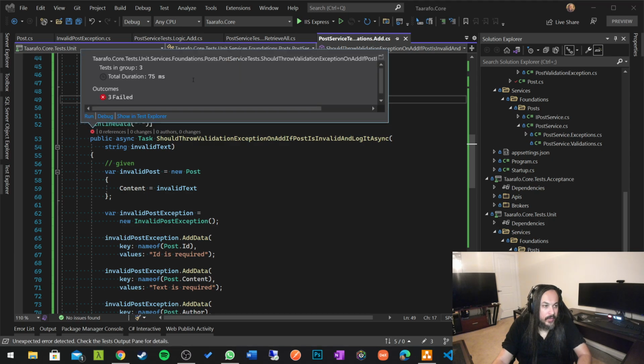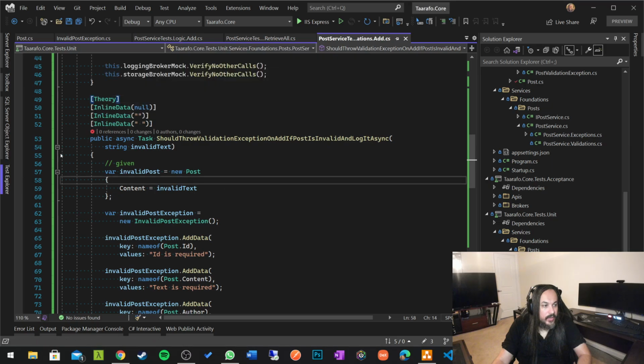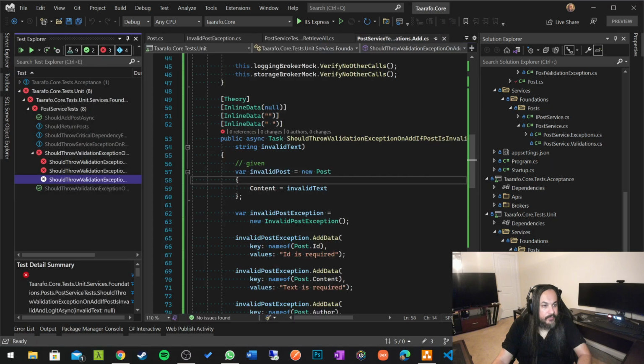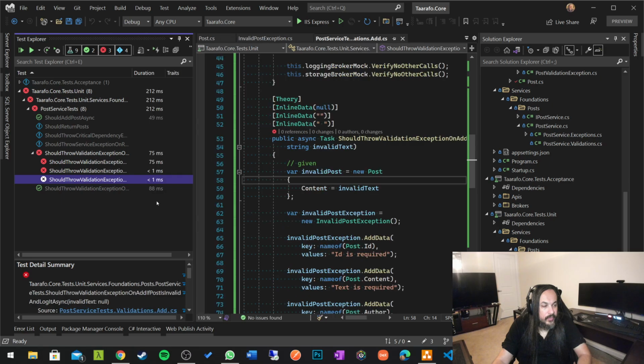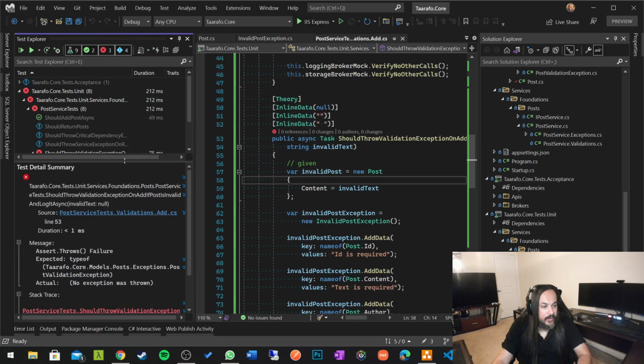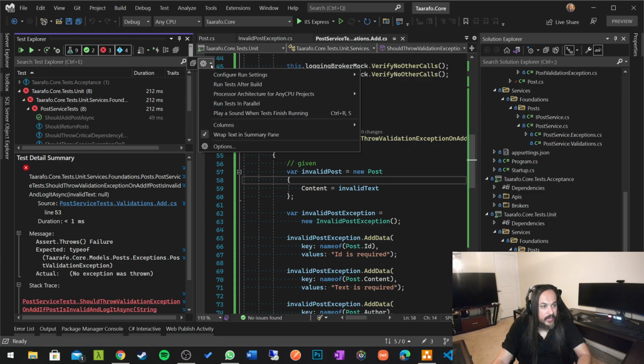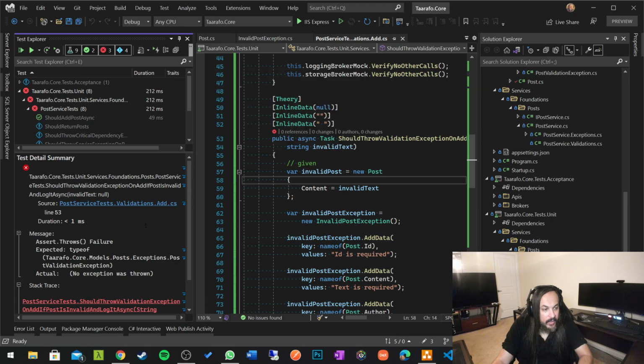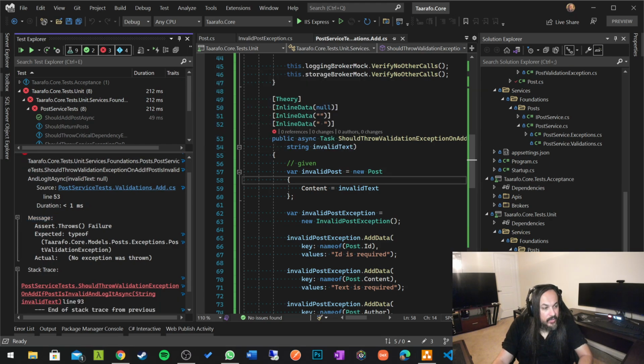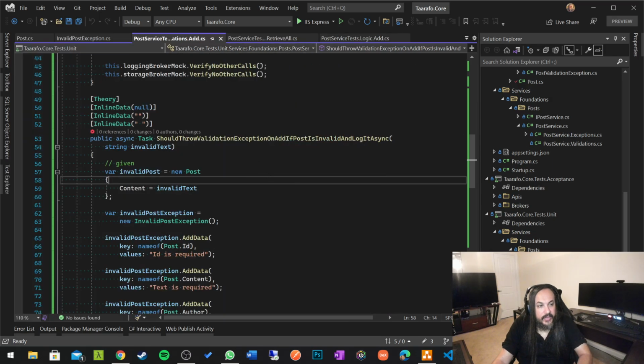There you go. So this guy failed, and if you look in the test pane in here, for those of you who see that the errors in that pane are too long, you can go up in the settings, this gear here, and select wrap text in summary pane. It's very, very helpful and useful. So check this out. It said you said that you're going to throw a validation exception, but you threw nothing. So that means we have a successfully failing test.